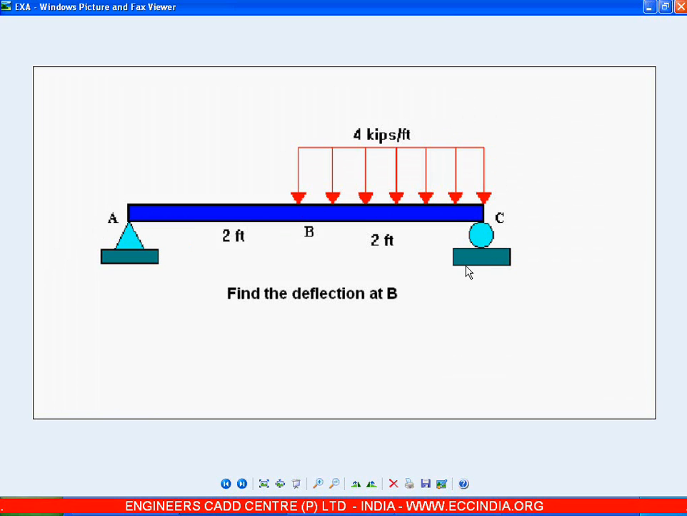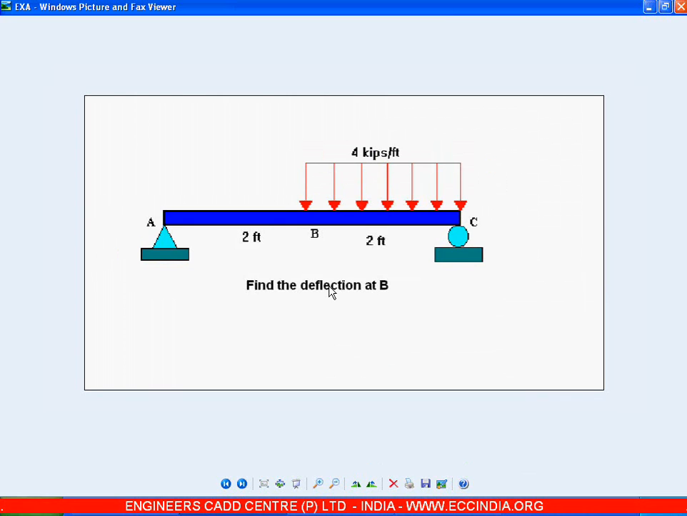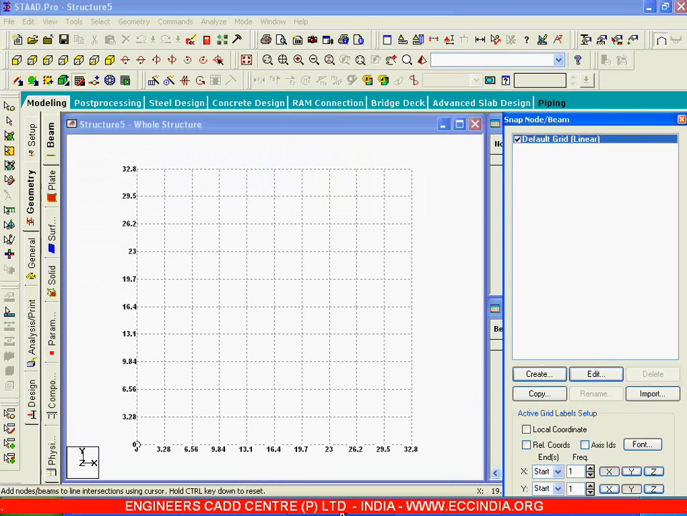These distances are referred from the back node, and this support is a pin support and this is a roller support. If it is a roller support, you will not have Fx, you will not have Mz, you will have only Fy here, that is you will have only this reaction here. So for that reason this roller support instead is defined as fixed, but Fx is not there, Mz is not there. And the question here is find the deflection at B. There are two ways in doing this. Let us see how to solve it.